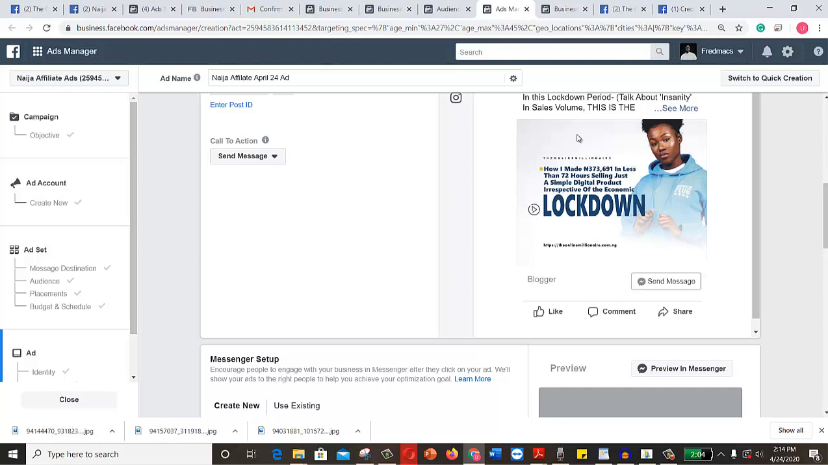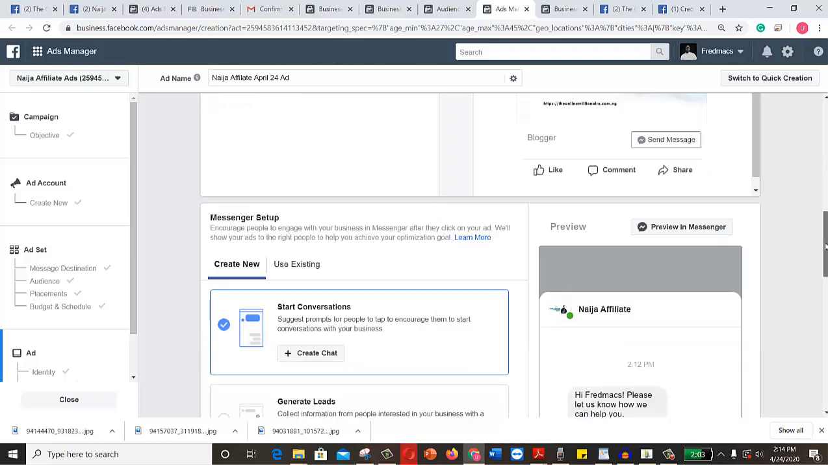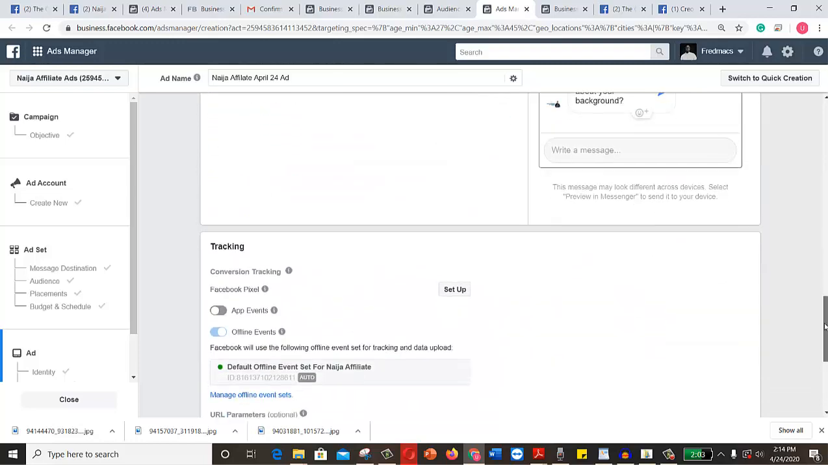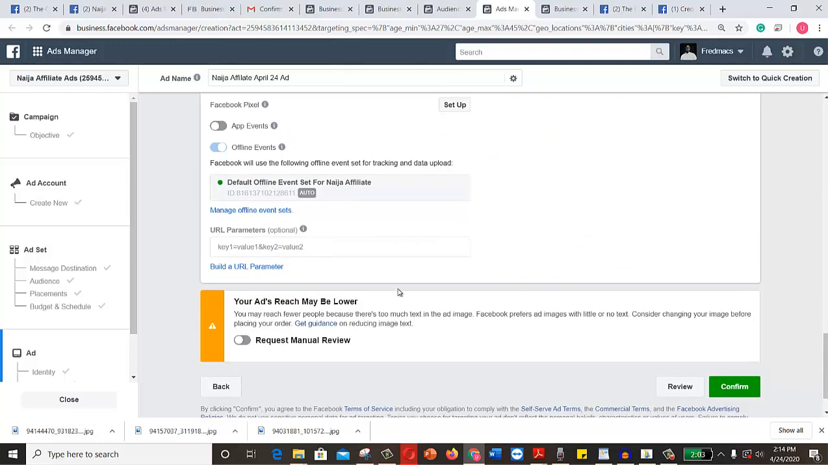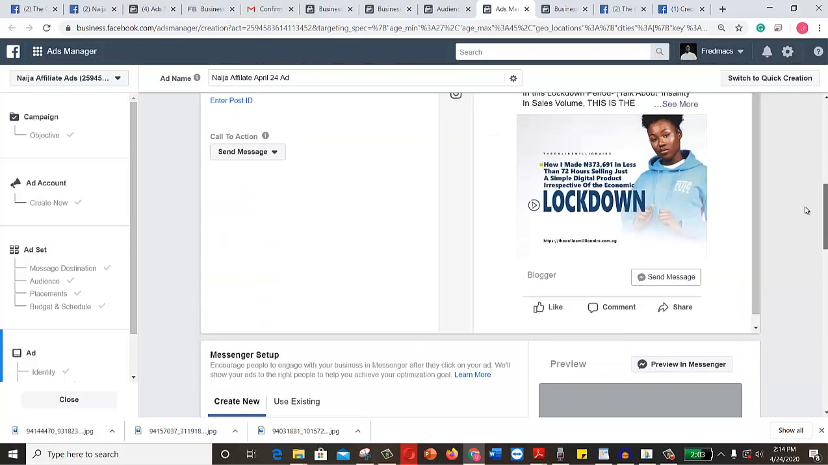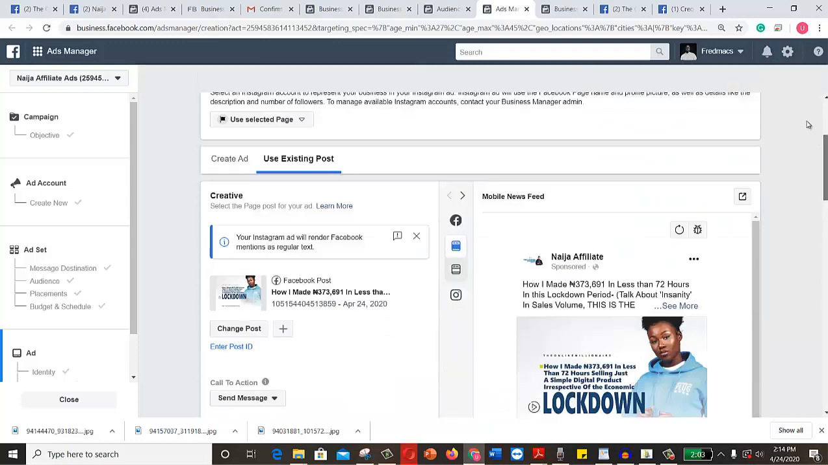A small write-up like this. You calculate it: 1, 2, 3, 4, 5, 6, 7, 8, 9, 10. It shouldn't be more than 10% of the size of your overall image. So Facebook is saying that we have to reduce the write-up on the image, not the image itself, so the ad can deliver well. Once you click confirm, the ad will start running if you have money in the account.